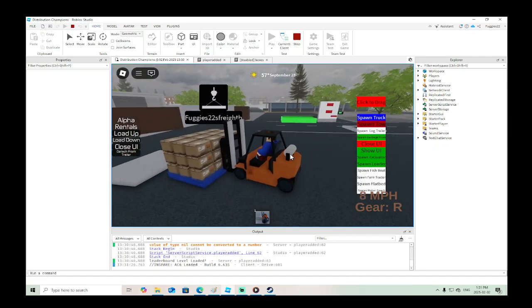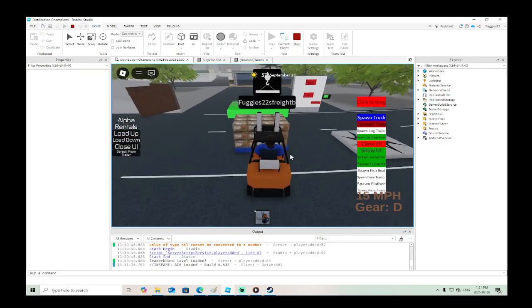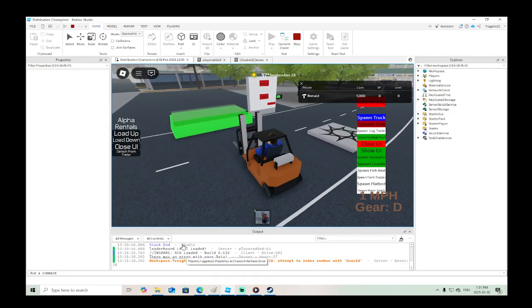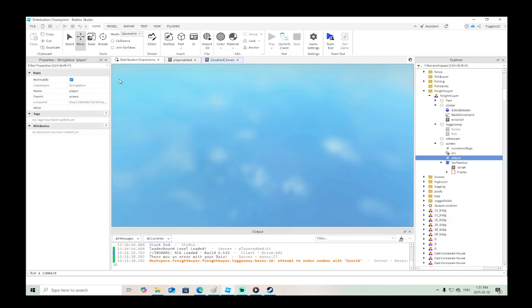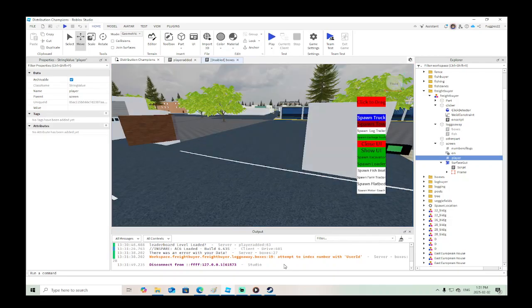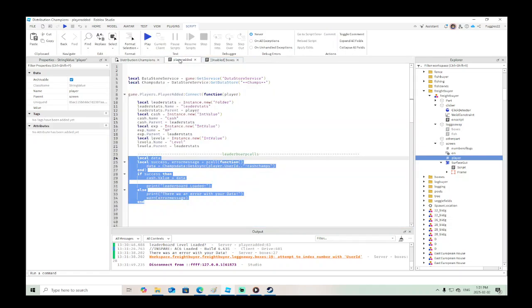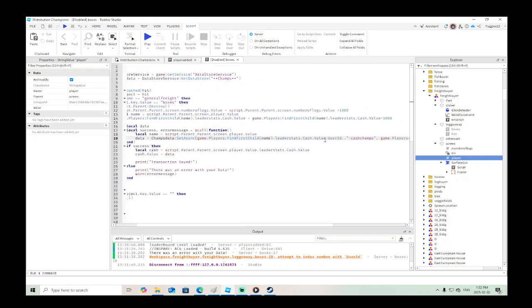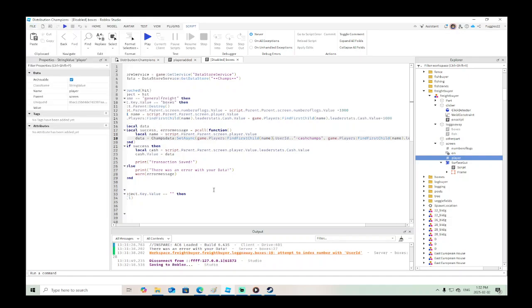All right, so we do this here. Perfect, so I've got my money, but it says there was an error with your data. Attempt to index number with user ID, so I can't find my user ID that way. I don't know why. I can't get my... Oh, that's why. Because we just need that, name.userid. Perfect. Let's see if that works.